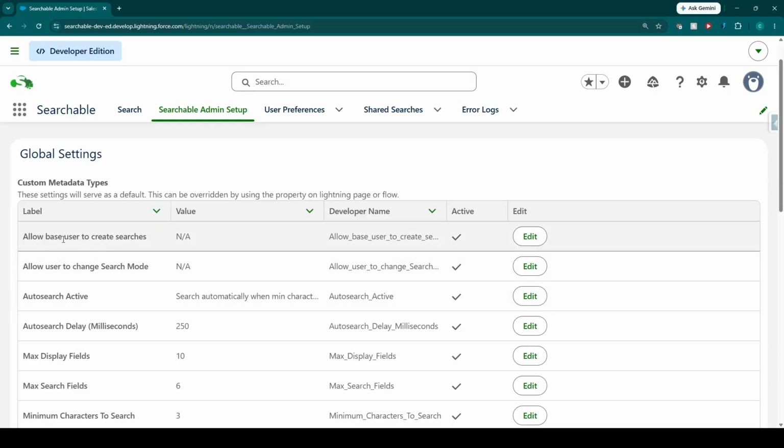So the first one being allow base user to create searches. This is totally up to you and your org. Some companies will want to have everybody creating searches. Others will want to create the searches and then distribute them out to their teams. So that's really up to you.